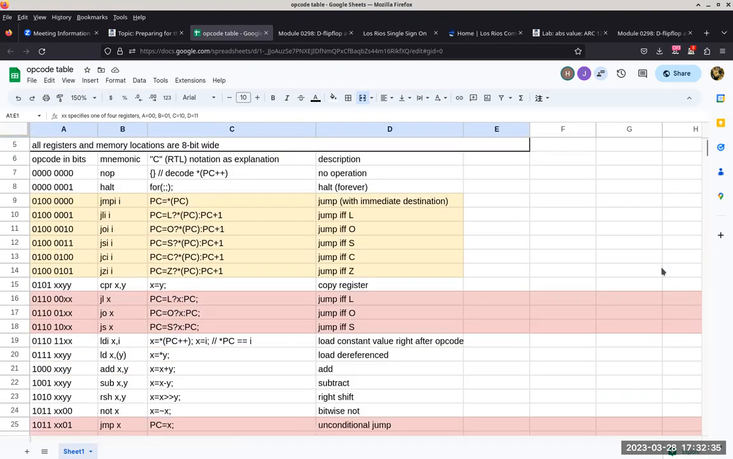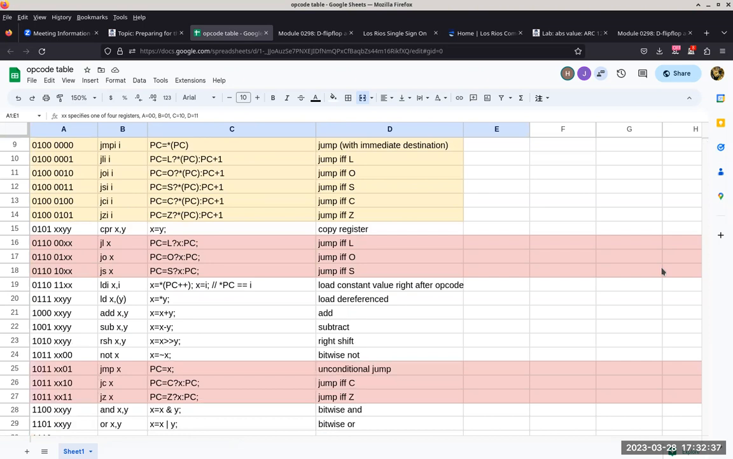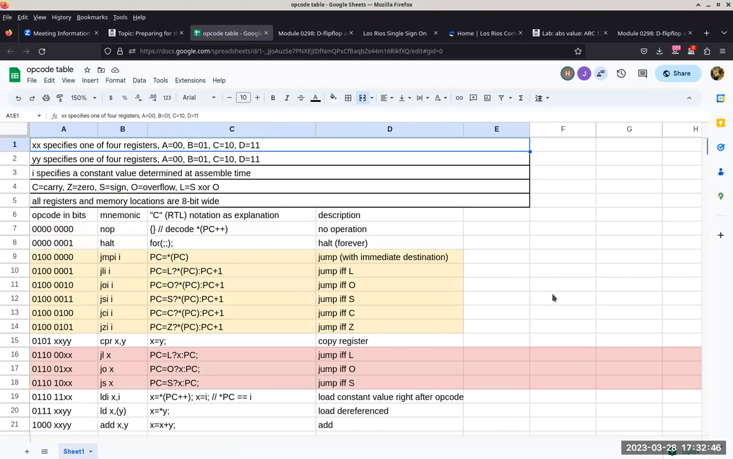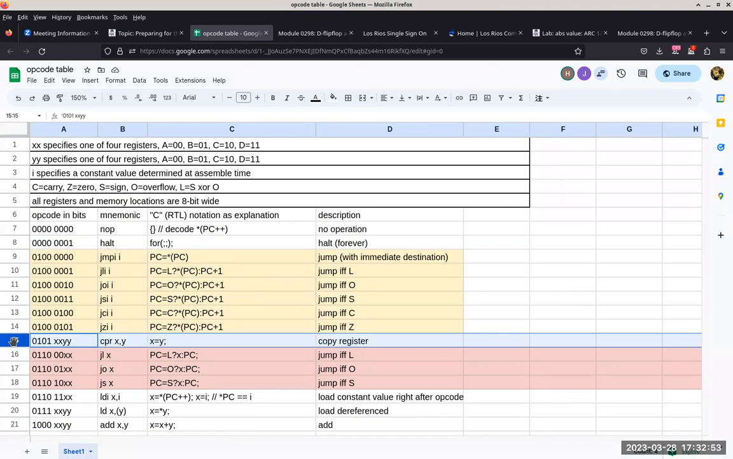The first instruction I want to go through is the CPR instruction, which is an easier instruction. LDI is a little bit more difficult. The CPR instruction is right here, row 15. When you look at row 15, the description of column C is pretty simple. Remember, column C is using the C++ notation to define what that particular opcode is going to do.